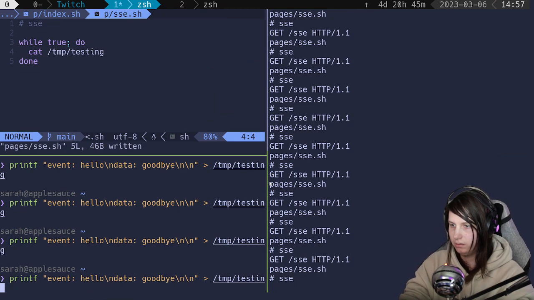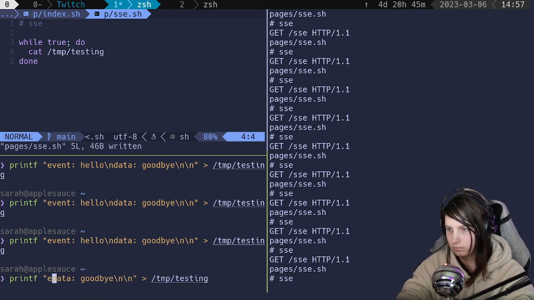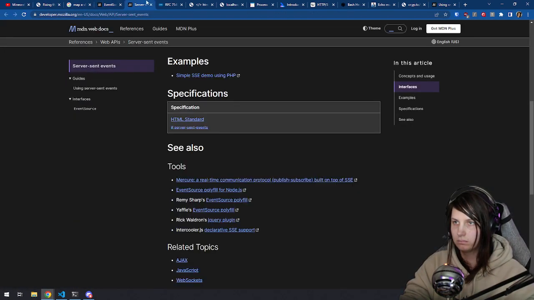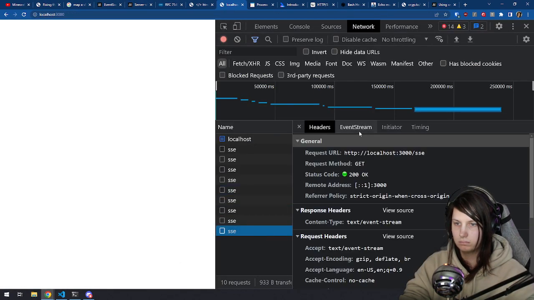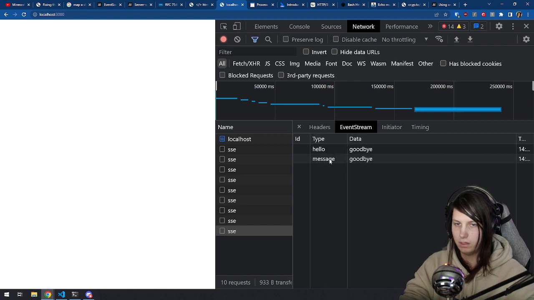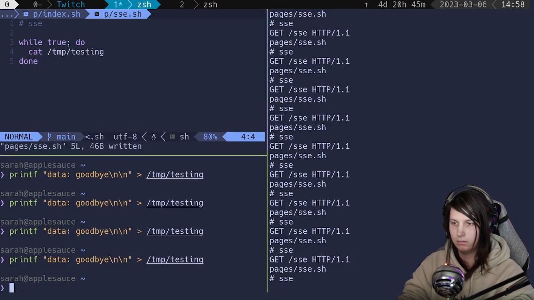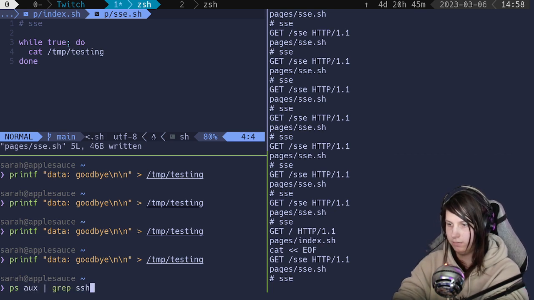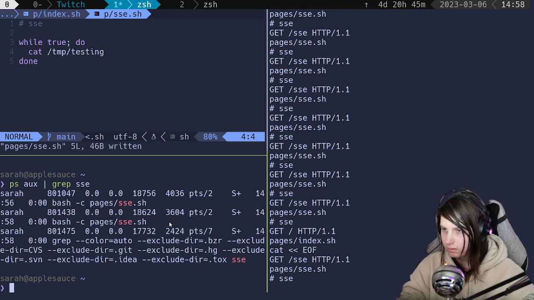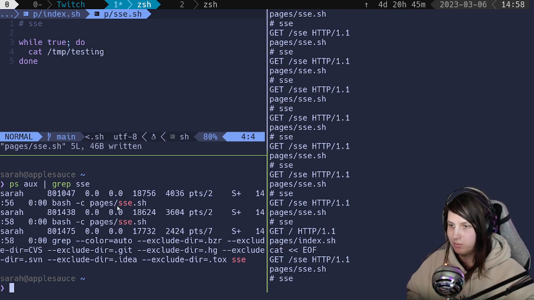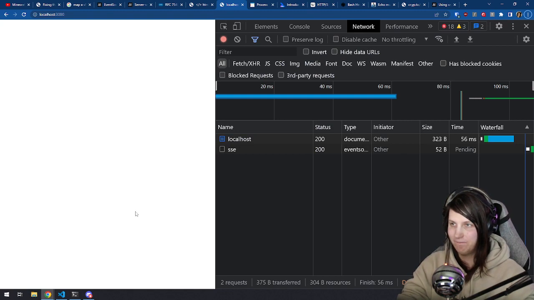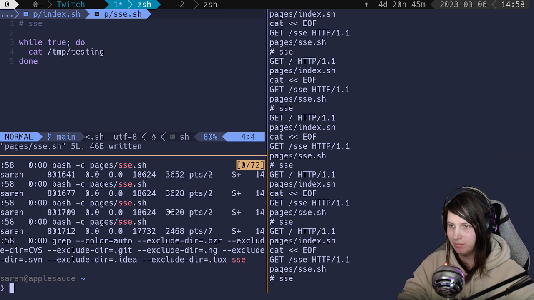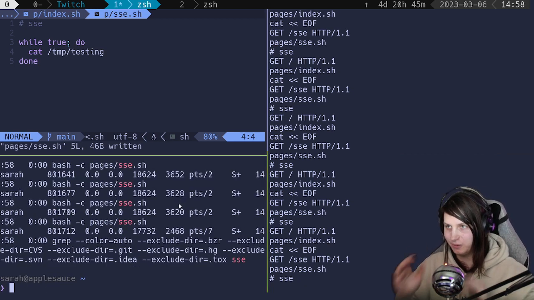Oh, we can send a data only? Type message. Oh wait, now it's not. Okay, now what happens if we refresh the page? And then we check if there's any SSE processes running. There are 2 SSE processes running. If we refresh a bunch, do we see a bunch of them? Oh no. They live forever.